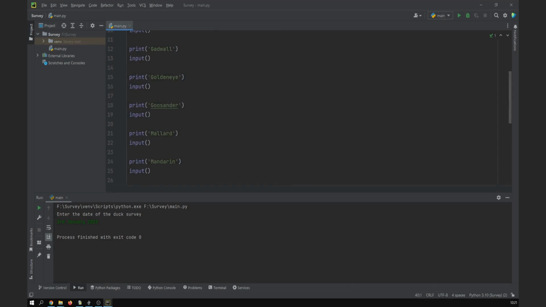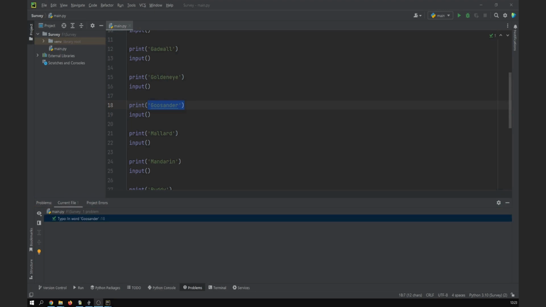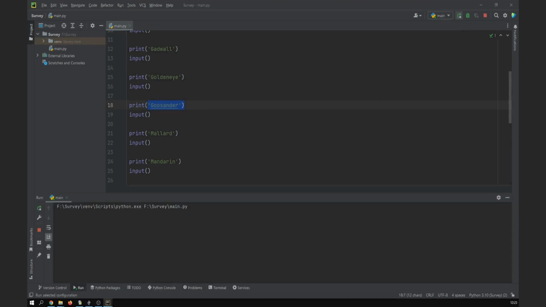After entering a lot of code, we should just check that we've done it correctly. PyCharm isn't showing any errors or warnings, so that's good. It does think that I've misspelled goosander, but that's because the word isn't in its English dictionary, so we'll ignore this for the moment. Okay, now let's run our code and see what happens.